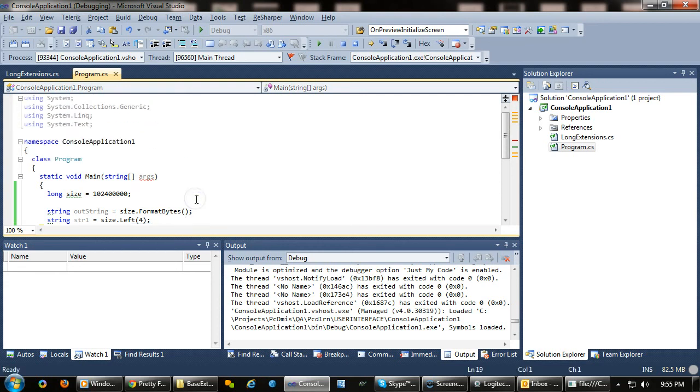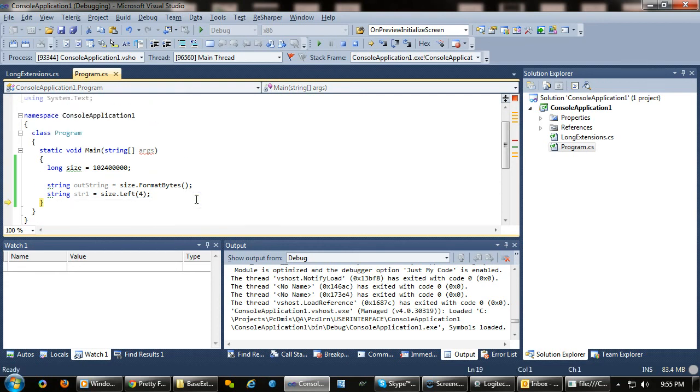This is a great way to keep your code clean and concise and to extend methods you may not have access to. Very, very cool. That is extension methods.